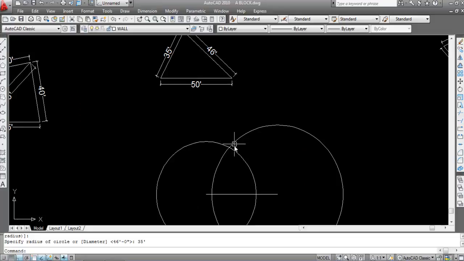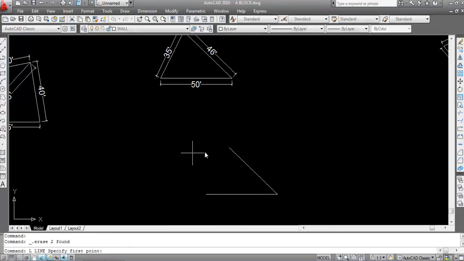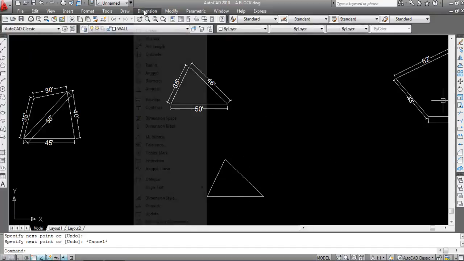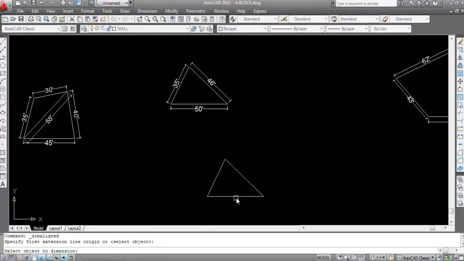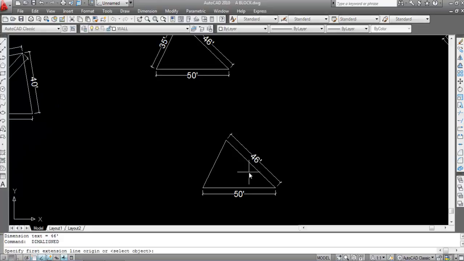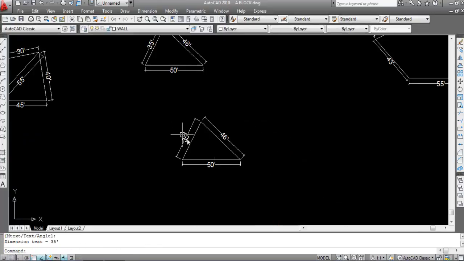Now see, this is the intersection point of these two circles. Now join this point with this point and this point with this point. So take line command, L enter, click here, make ortho off and click here. This is the second point. Now delete these two circles. Now join these 2 points, click here and click here. So see, this triangular shaped plot is created. Now check the measurements, aligned. So this is 50 feet, this is 46 feet and this is 35 feet.